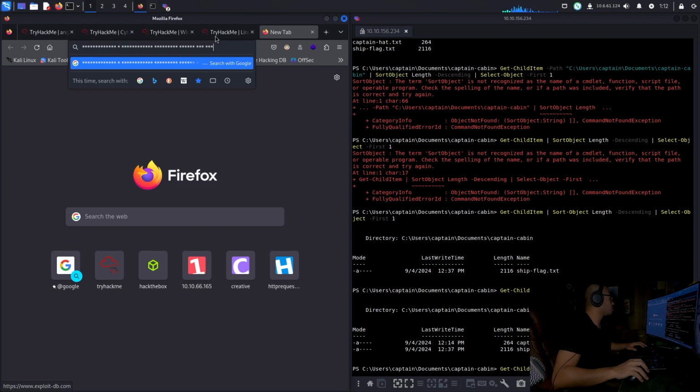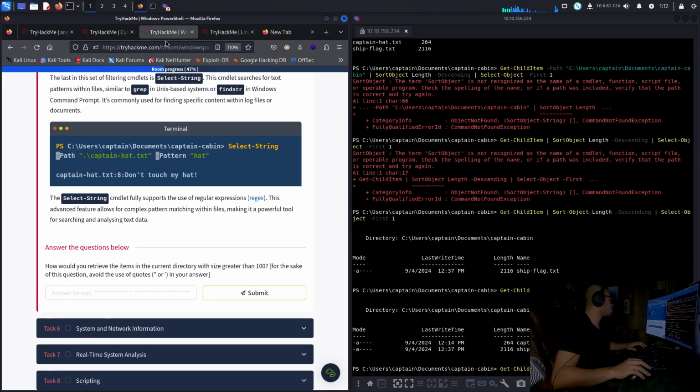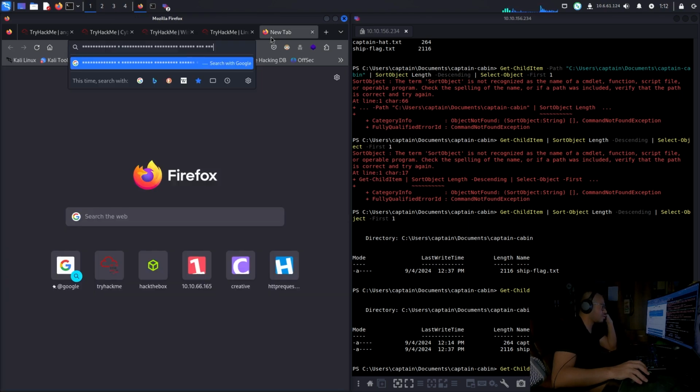For object what? What are we looking for? How do you pick the items? But object? Is that right? The current directory with size greater than 100. In size minus GT and then 100.